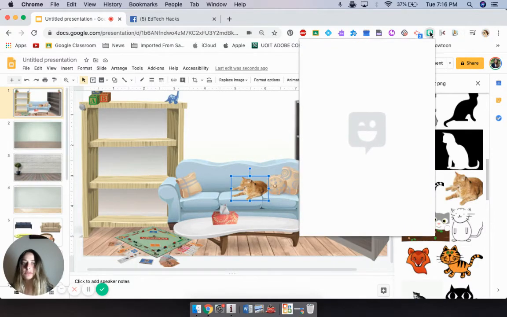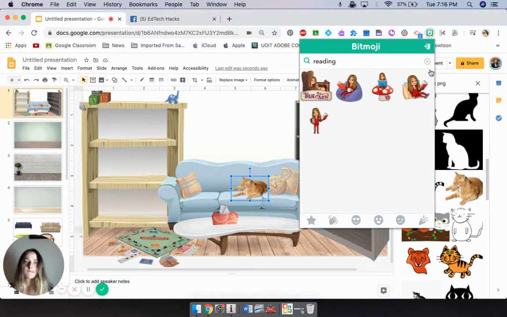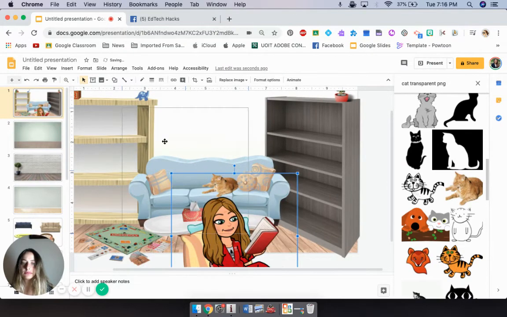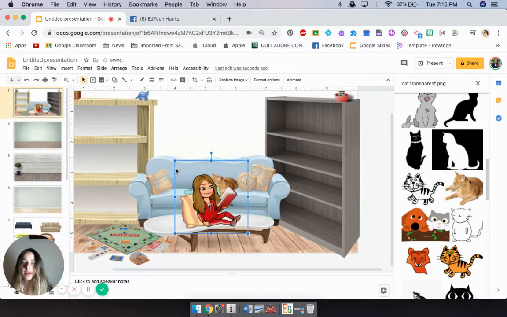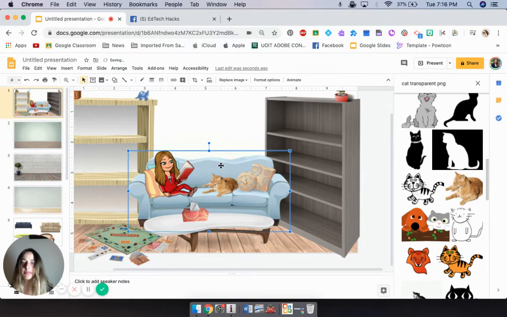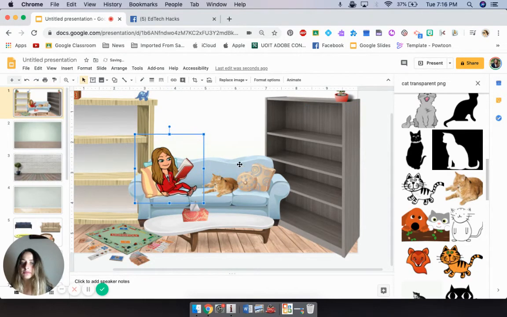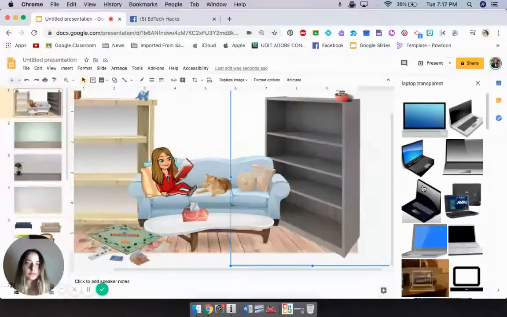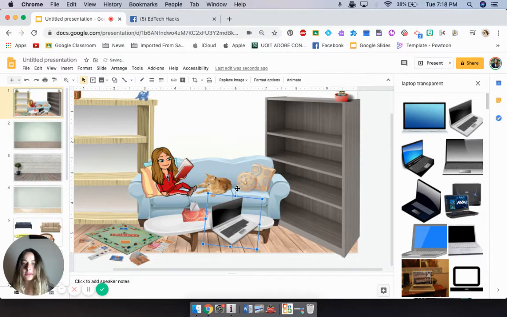Click on your Bitmoji. I like this one. Drag it in. Shrink it down. Move it where you'd like it. Perfect. You can make it a little bit bigger. If you want the laptop, type in laptop, transparent. You can turn it a little bit.